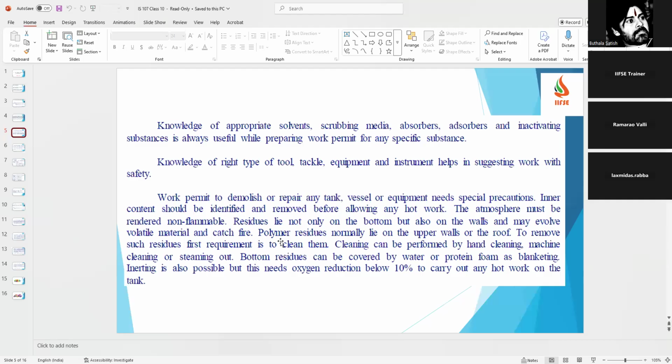To remove such residues, the first requirement is to clean them. Depending on the vapor density of the material, the chemicals stay at different heights of the vessel. Some of them may be at the bottom, some in the middle, or some at the top of the vessel. So we are not sure, and we should make sure that proper cleaning is done.